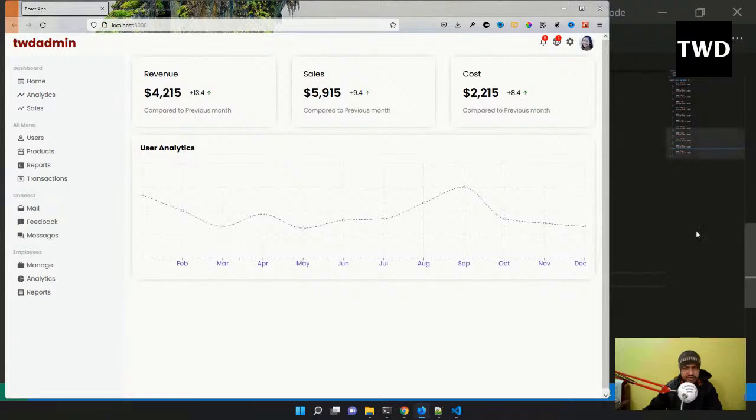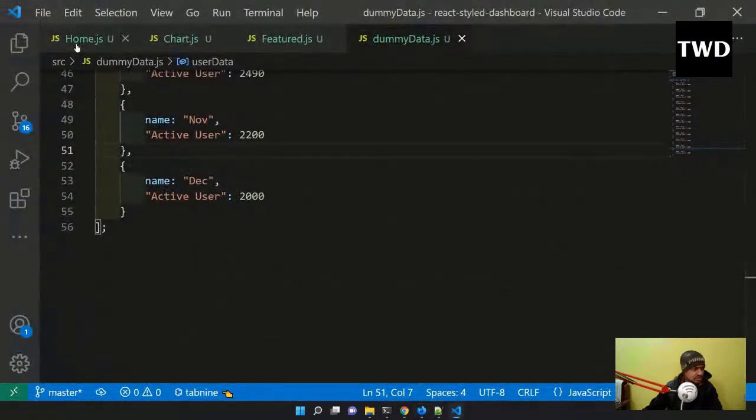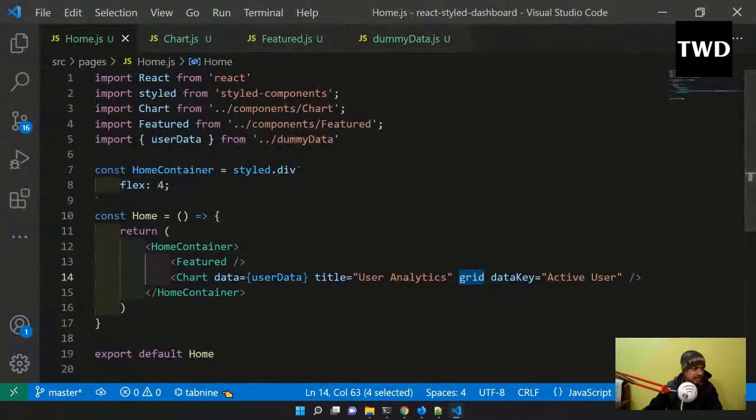So now I will come here to this home.js, and here we'll now show the widgets which are below this. One will be a small widget, and one will be a large widget.